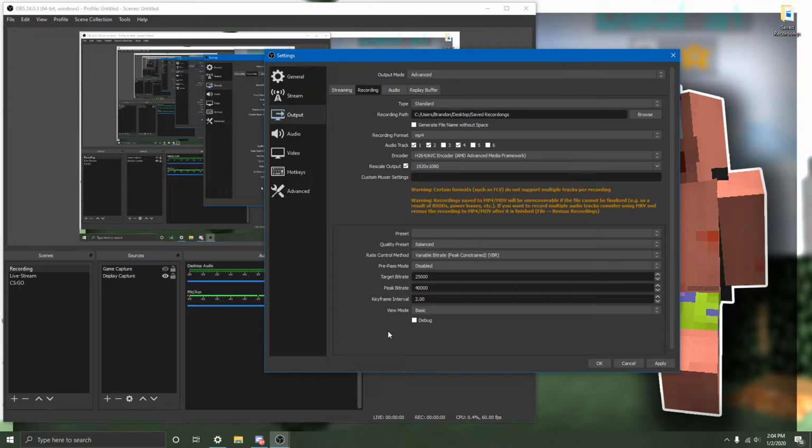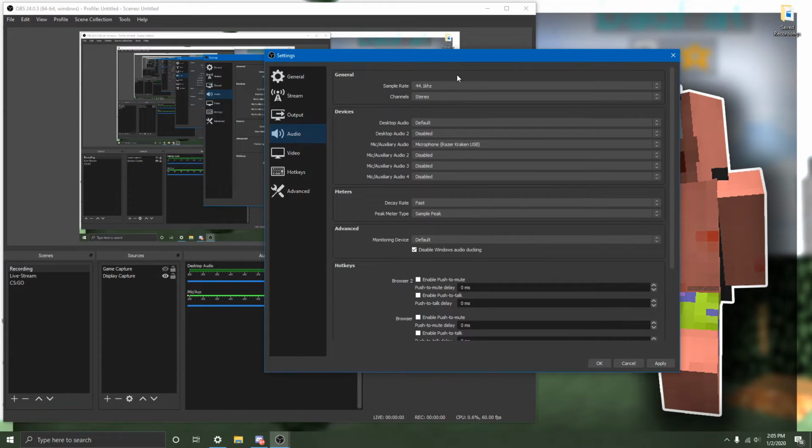Keyframe interval, it's about 2. It's usually pretty default. View mode basic. You don't want to go anything further than that, and then you uncheck debug. Next, we're going to head into audio.